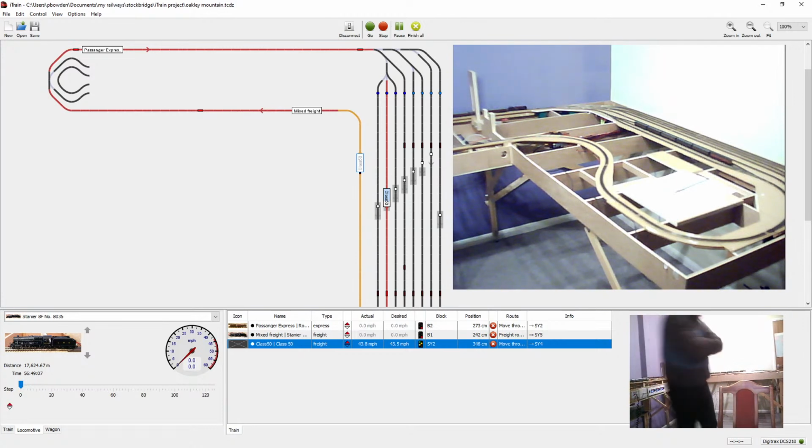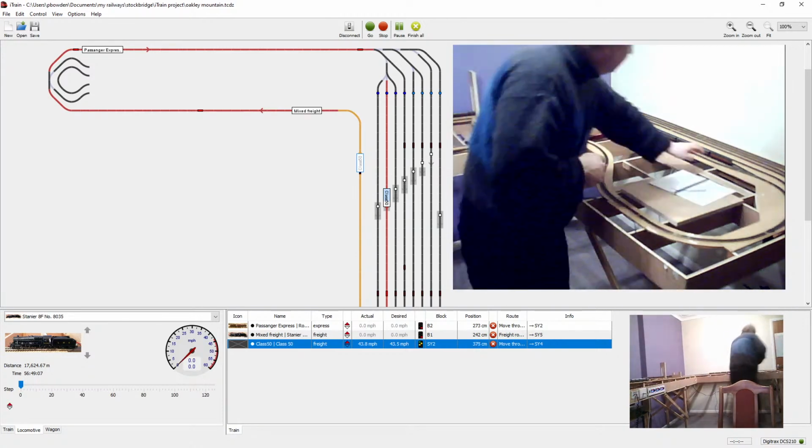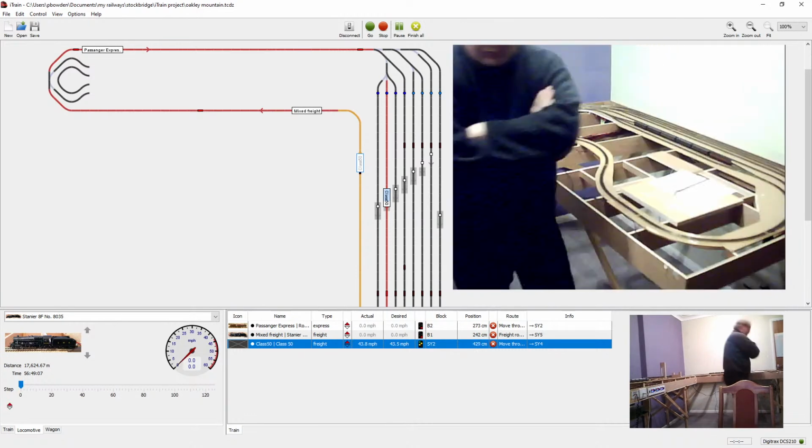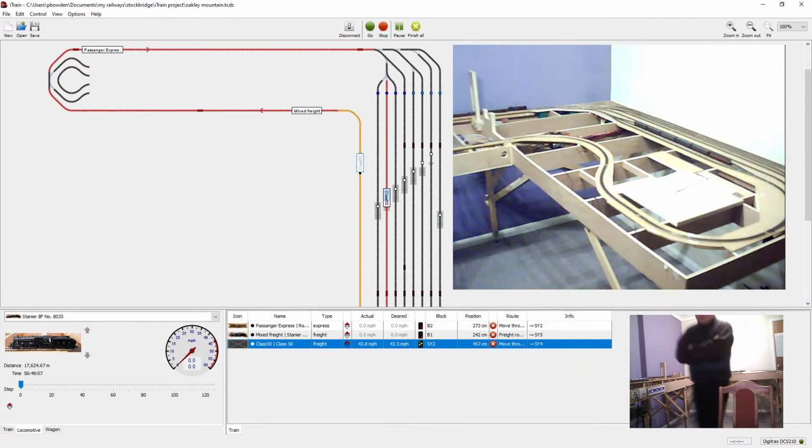Could be. Got back to the old class 50 deciding that it's not going to work anymore. Oh dear, how boring.